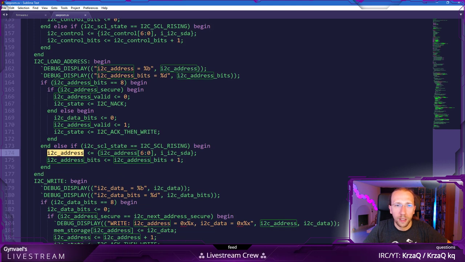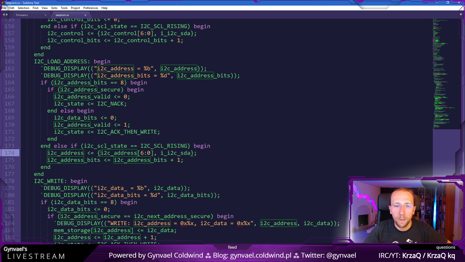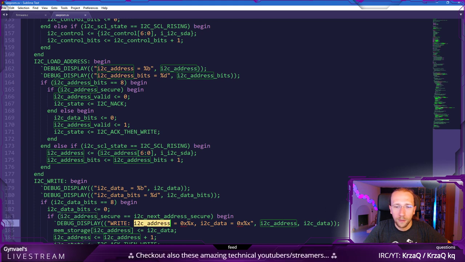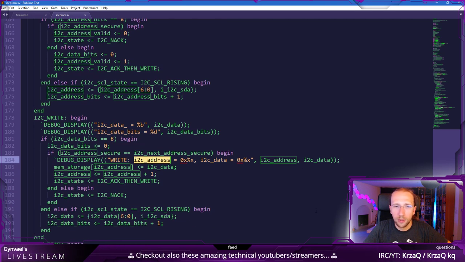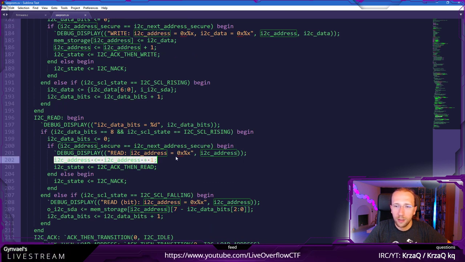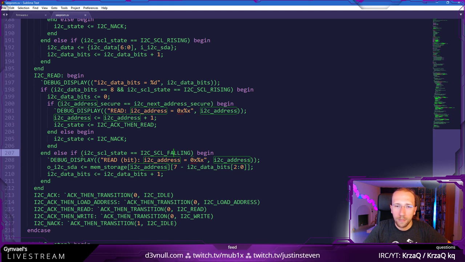Oh, it's set here. Okay, so in the load address, it actually uses the same technique which I described earlier to read bit by bit. So it reads all the addresses here. And then it just uses it while writing or while reading, I guess. Here and here. Okay. So yeah, it just gets the address from the user.